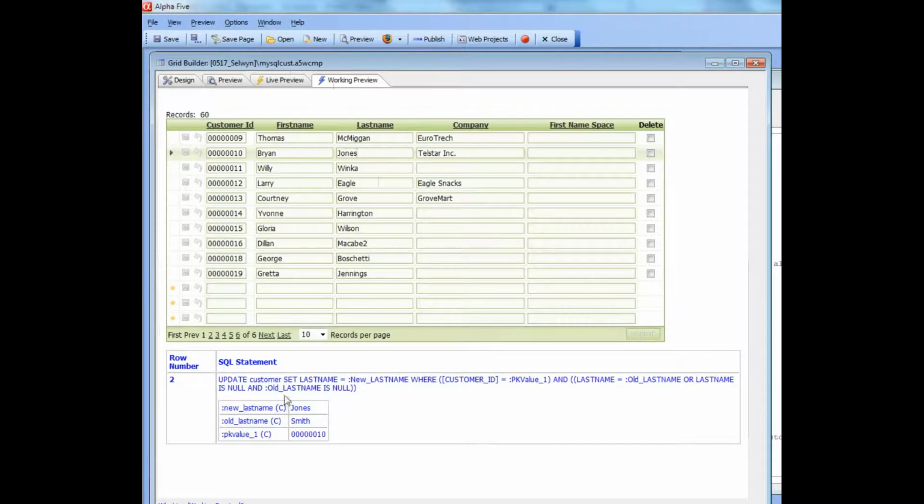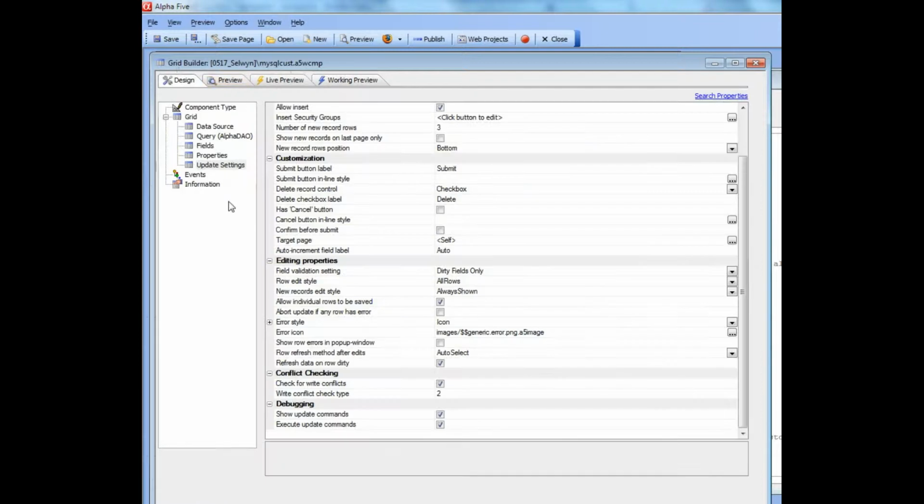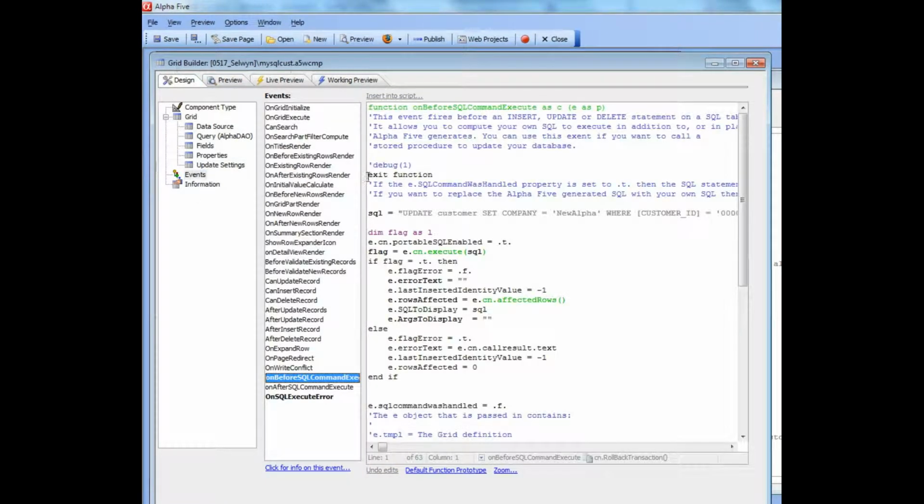So you can see Alpha 5 is showing me what SQL it executed and also what the values of the arguments were in the SQL statement. So you can see there's an argument called old last name, and old last name was Smith, new last name is Jones, etc. So let's go back now to our event and comment out the exit function, and now you can see that what we've done is I've written just an arbitrary SQL statement that I'd like to execute instead of the SQL that Alpha 5 has computed.